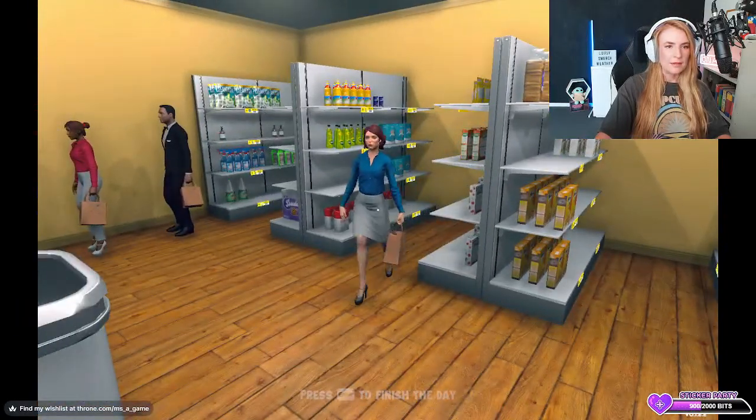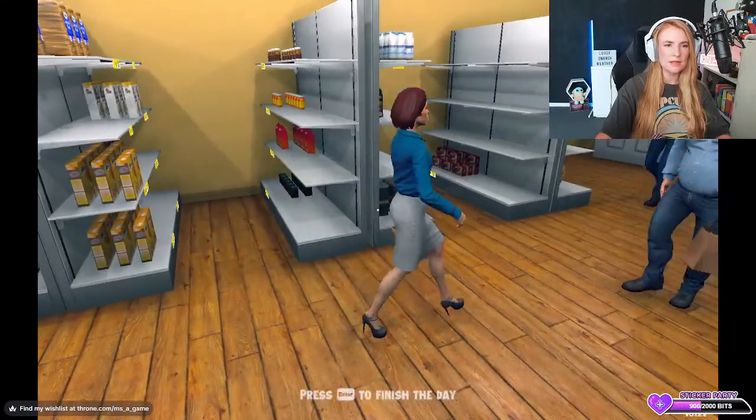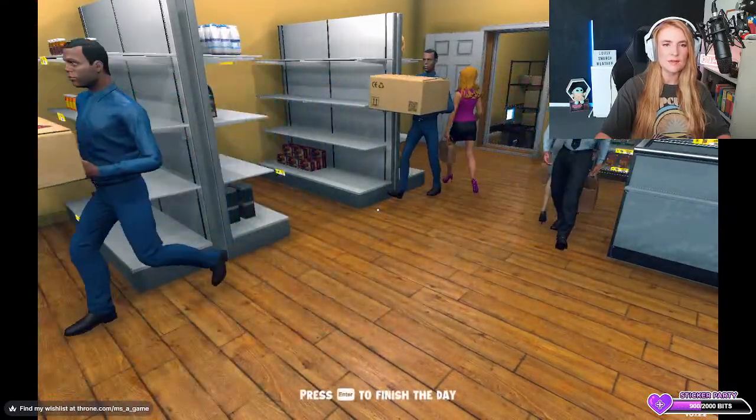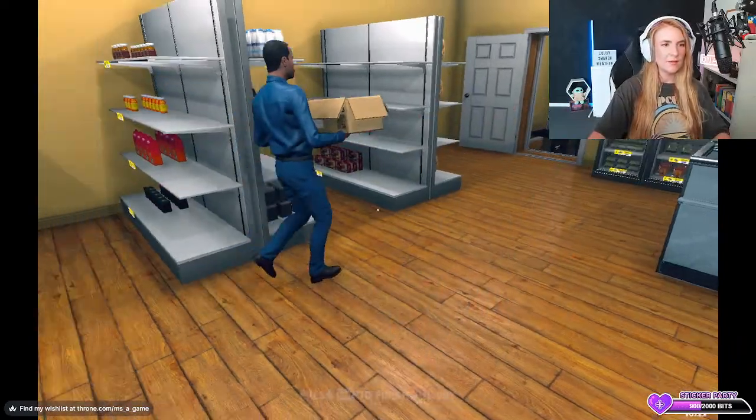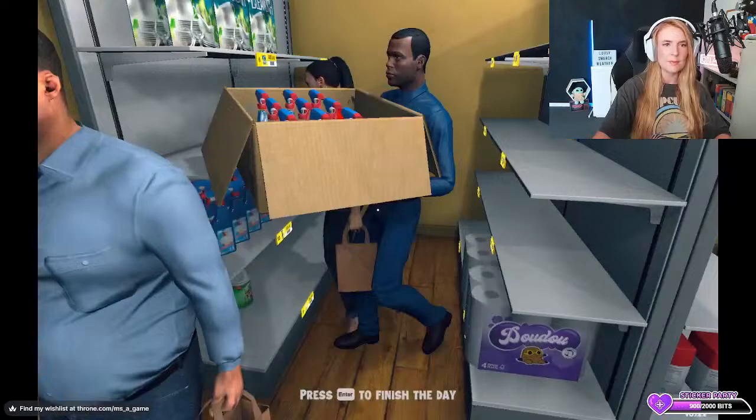We're going to decide, why is everyone's arms so stiff in this game? Every character in the game is walking like this. It's like they've all got tennis elbow or something. Everybody.